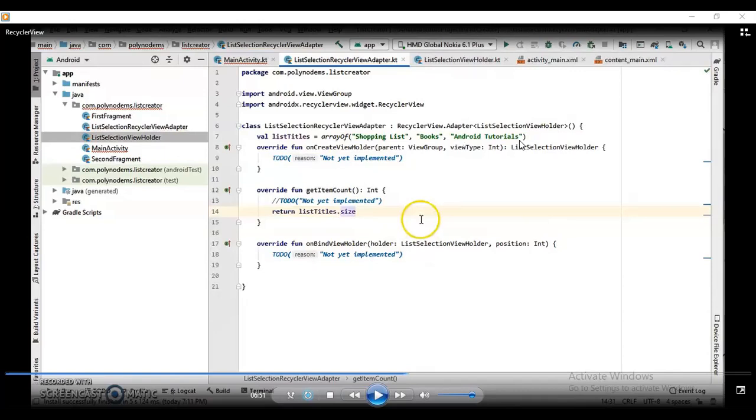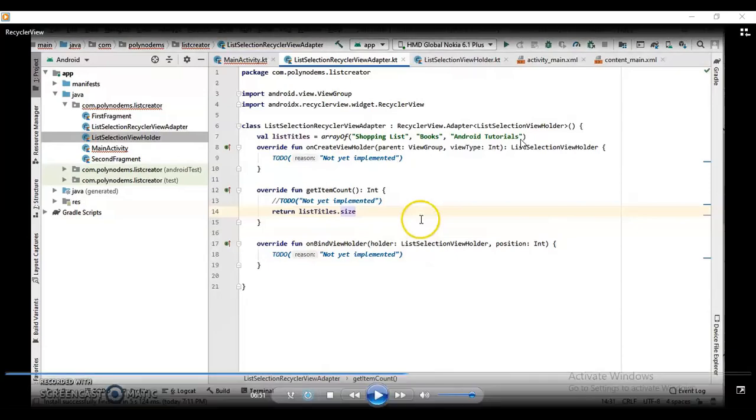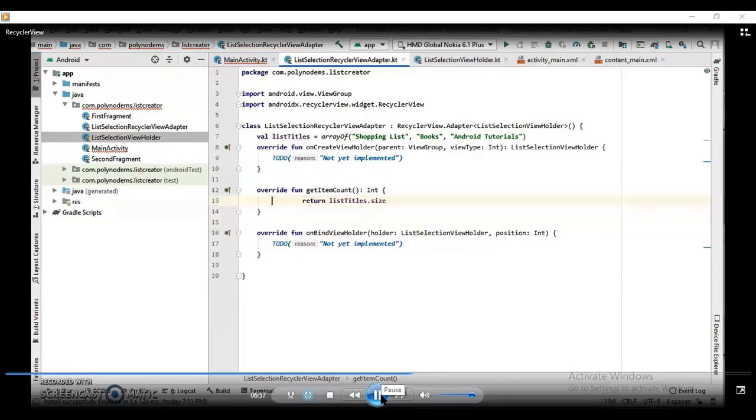If you increase the number of strings passed to this array, for example, if you pass 2 more strings, as comma-separated values within double quotes, such as phones, and you can also pass tablets, then in that case it will return 5. So getItemCount is used to know how many items we want to display in the recycler view.